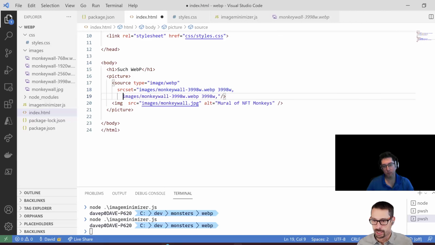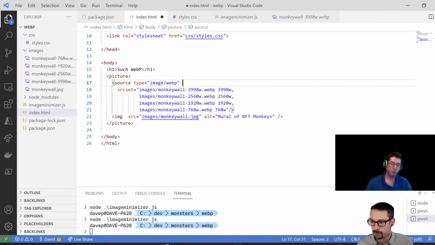So I can come down in here now, and I just list them all out, comma separated. So I'm going to do my 2560 wide, and then I'm just going to copy these other two in here because it's kind of boring to watch me type that in. Oh, I was hoping you were going to use multiple cursors, and then at least it would be exciting.